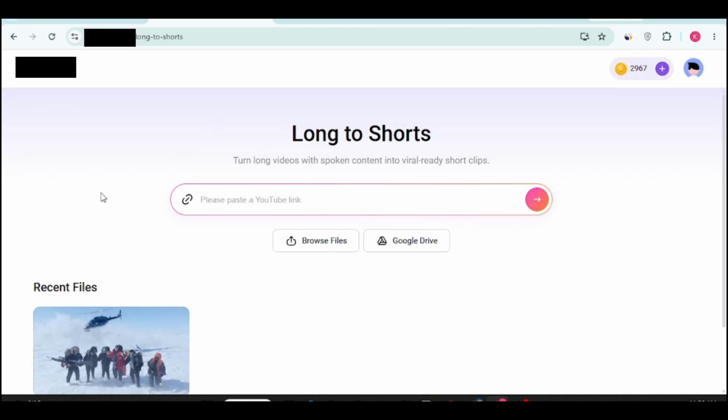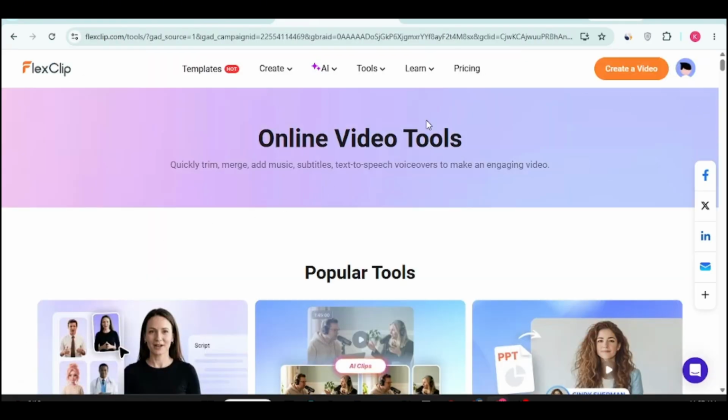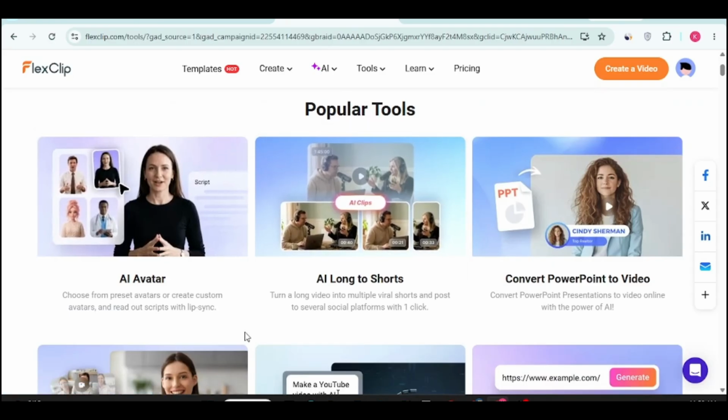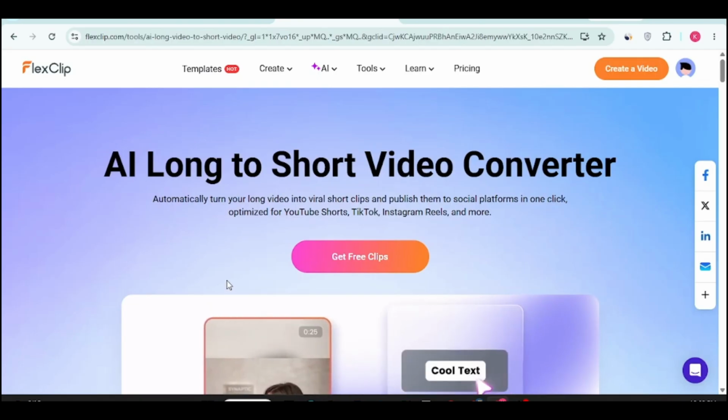Generate engaging shorts videos just by clicking from your long video. Let's see how to do it. Search Google for FlexClip and then open the FlexClip.com website. Now you can see this site's popular tools here. I would like to continue with the AI long to short video converter.